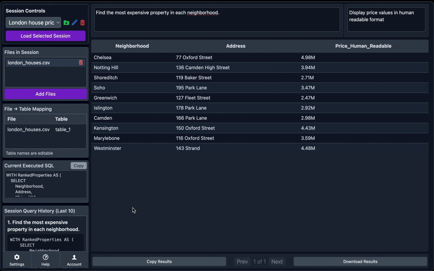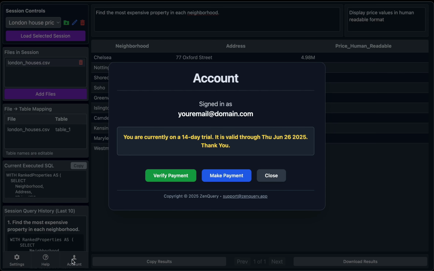Finally, you can click on the account button to view your account details. Here you can check your payment status. If you've already paid, ZenQuery will fetch latest details. If you're still on the trial and want to make payment early, you can do that here as well.